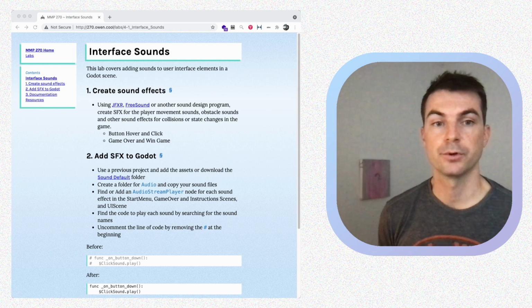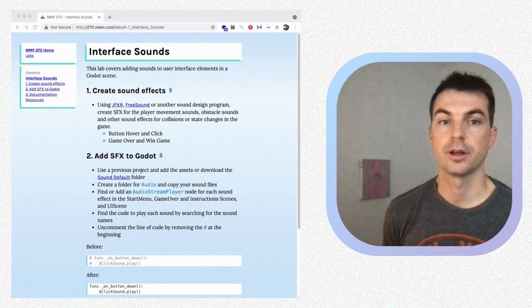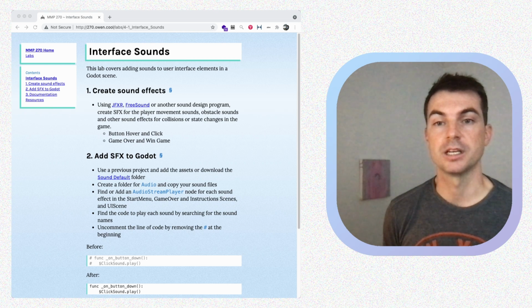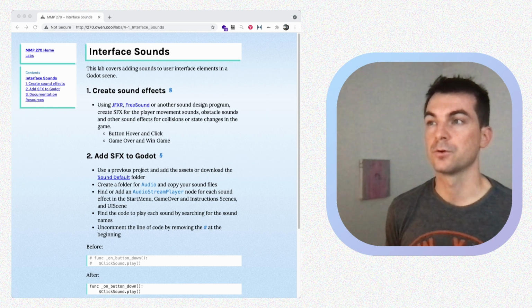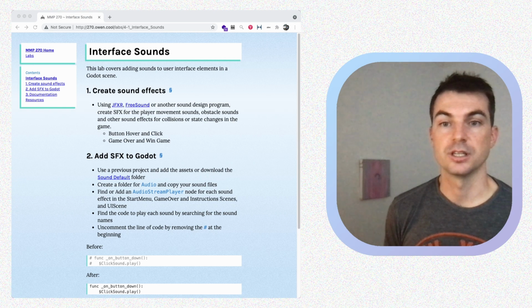It'll be pretty simple. We're going to create the sounds either using JFXR, our sound creation program, or freesound.org, where we can download Creative Commons licensed sounds. We'll make some sounds for game over and winning the game, as well as for button hover and click. And then we'll add those into Godot.